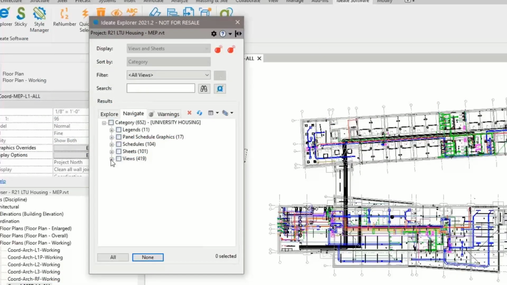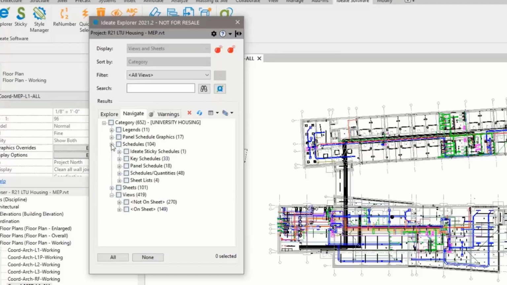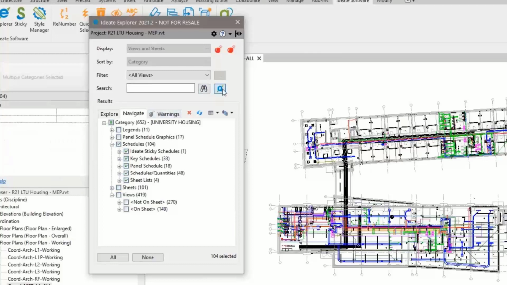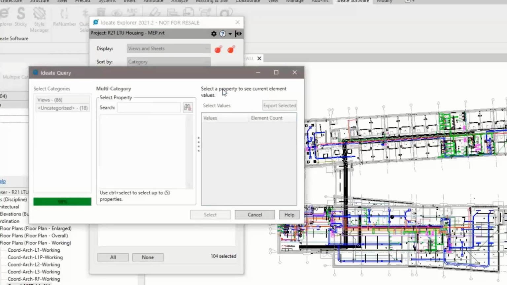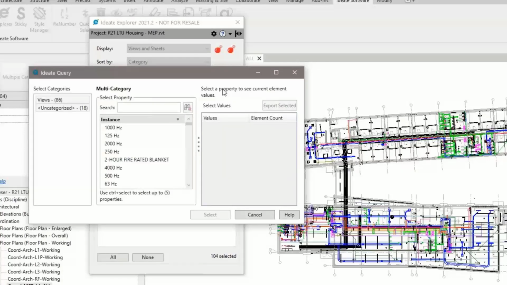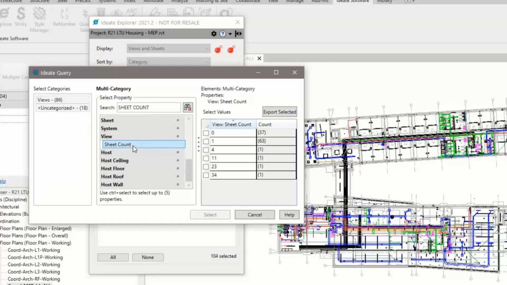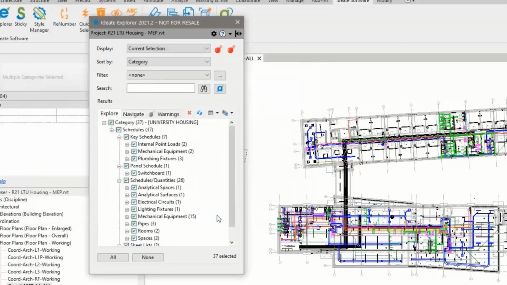We're always adding new parameters to our query as well as our Ideate BIM Link, in the sense of parameters available. In the past, there have been things like: is it pinned or not pinned? Is it mirrored or non-mirrored? Is it an in-place family? Those are properties that just aren't available in base Revit. Here's another one, sheet count. If I go to the view, I can see all of the sheet counts on each. So for instance, I can select the ones that say 0, and it's going to give me 37 that don't appear on a sheet.